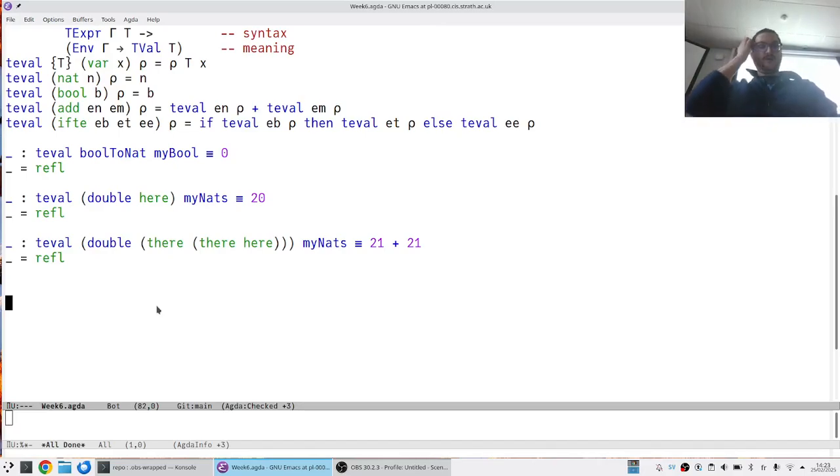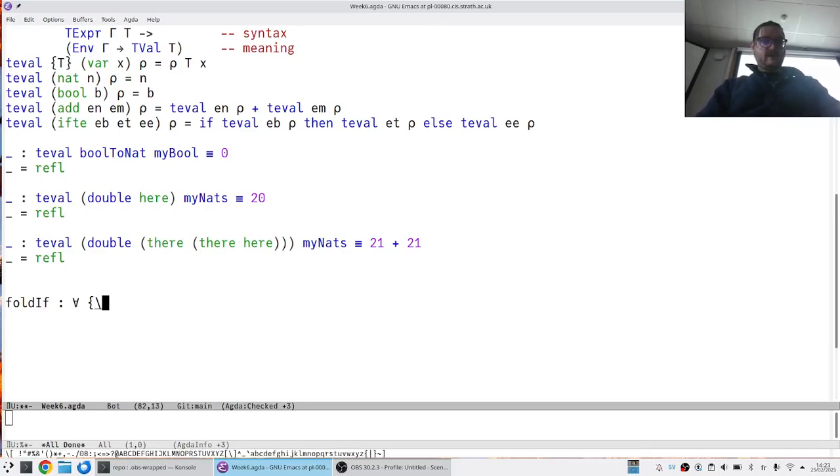So I think the one we have is called like if full def or something. I don't know.